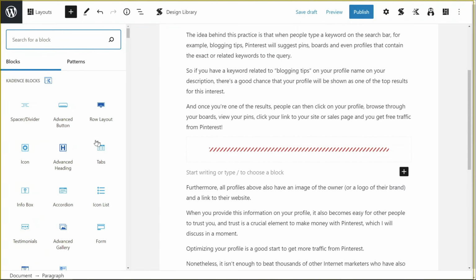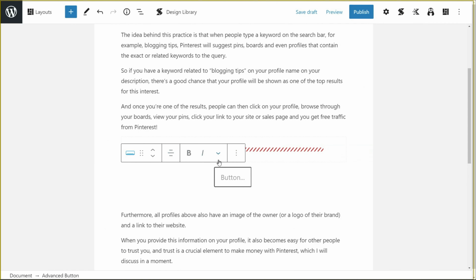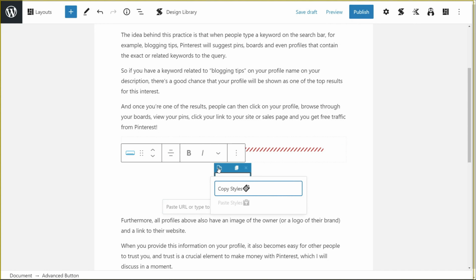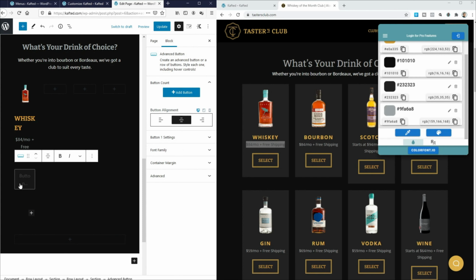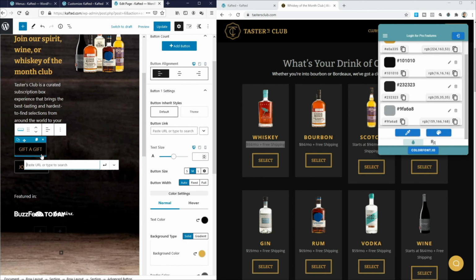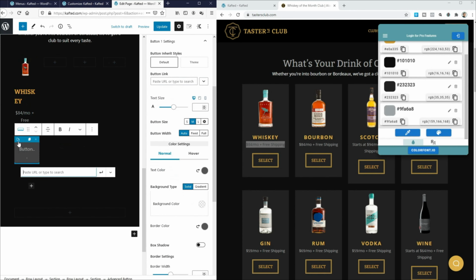And then we have the advanced button. I've done multiple tutorials using this block, and the best feature for this advanced button is you can copy and paste styles. So for example, if you have multiple buttons on a page and you want them to look the same, you just need to create the button once and you can copy whatever settings you have done to that button onto another button. It is really convenient to use, and I don't want to go too deep into each of these blocks, otherwise this video is going to be really long.